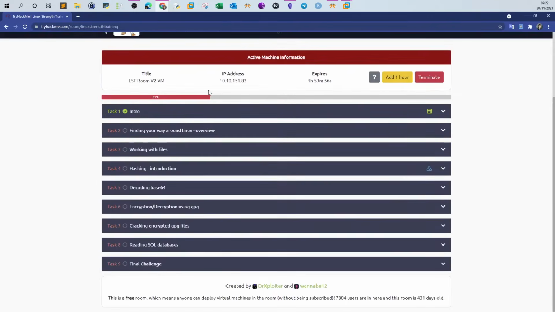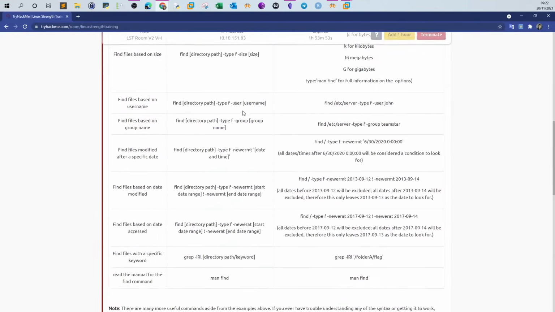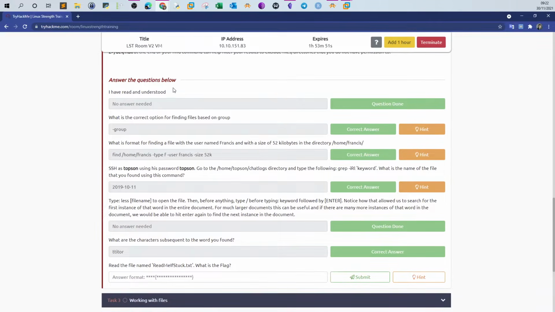So let's get back. Now, finding your way around Linux. Okay, so we have a couple of questions here. Now, these questions will test your knowledge with the find command.